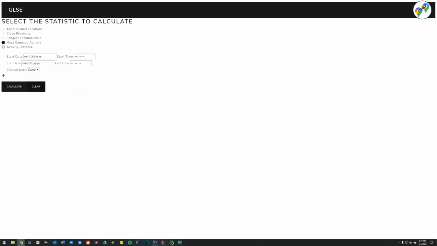And then with the last one, activity distance, we'll pick a time frame here again, just today, and then we'll use me. So between these dates, I have 957 miles of activity distance recorded for myself.